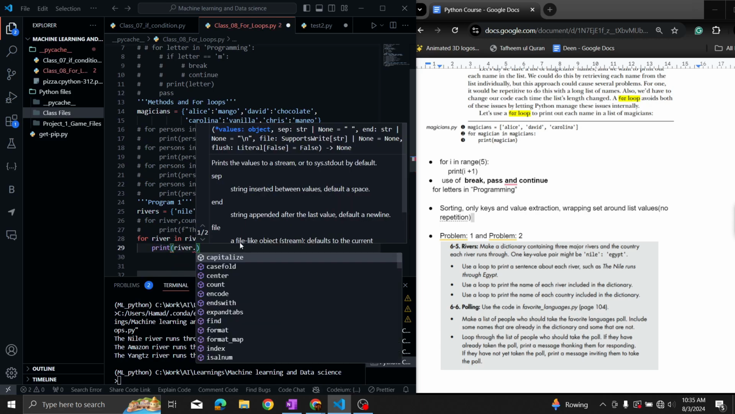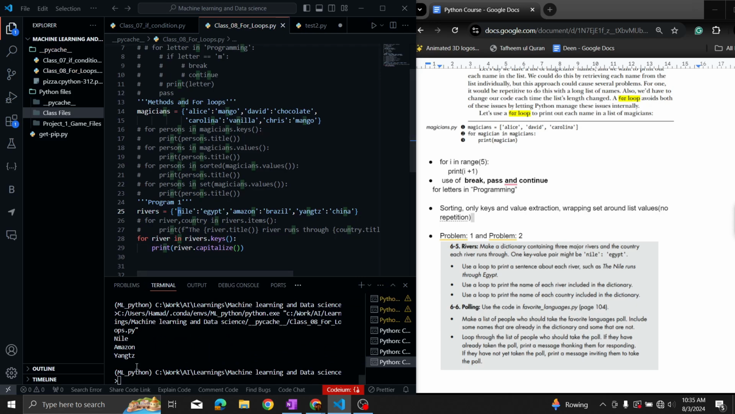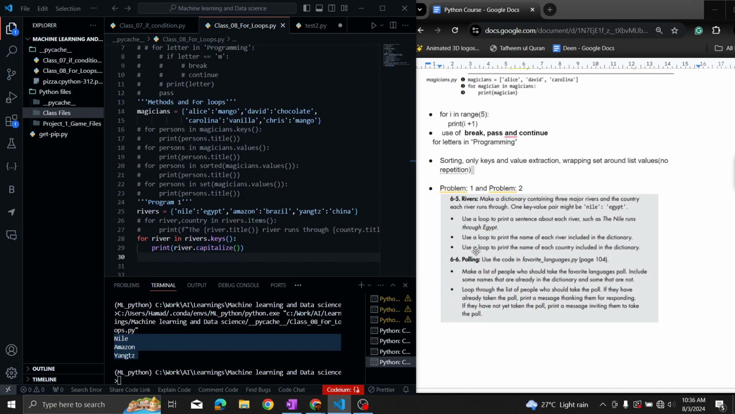And if I use this method called .capitalize, it will keep the first letter capital. Now if I run my program, here you can see Nile, Amazon, Yangtze. But what if I remove the capitalize? Here you can see the first letters are not capitalized. So I'll keep it as it is. And here you can see the first letter is capitalized. Now let's see what the next part of the program is. It says use a loop to print the name of each country included in the dictionary. So it's simple. We are just going to replace the keys with the values.